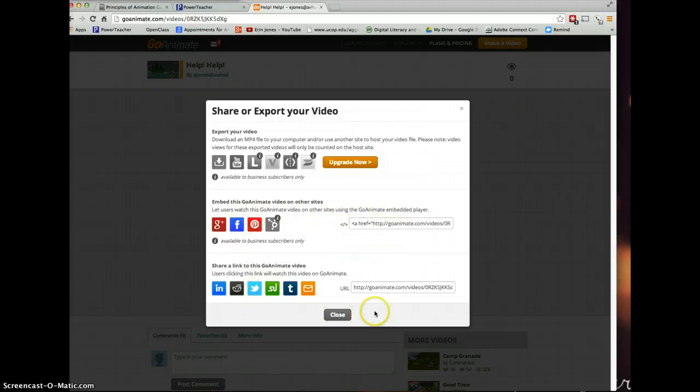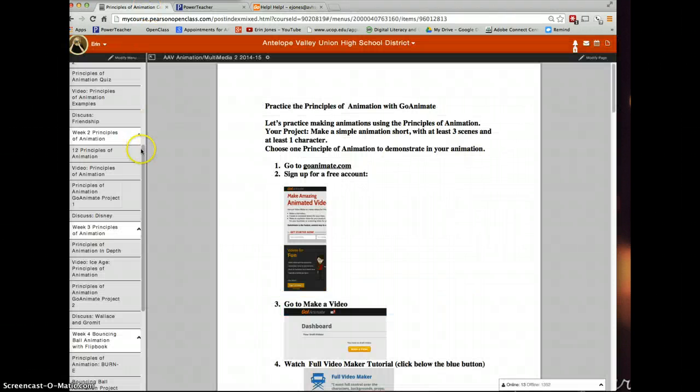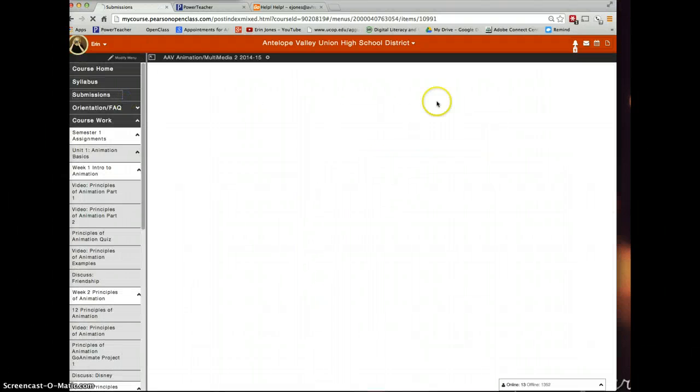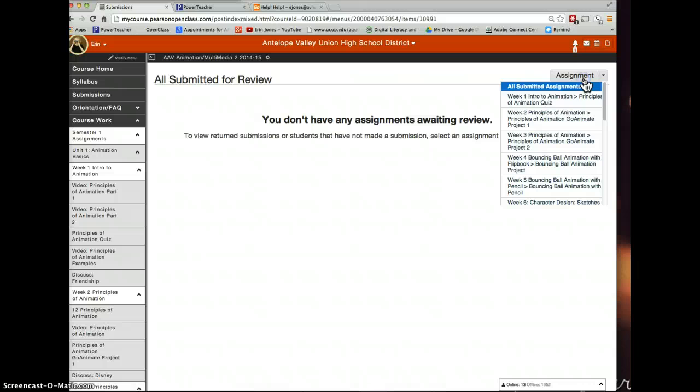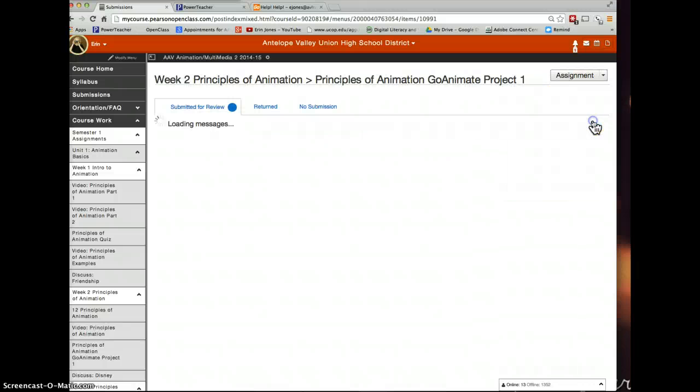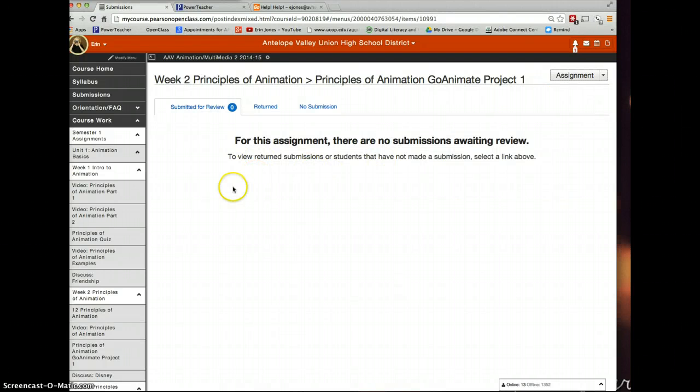But what I need you to do is at the bottom of the screen, you're going to choose to copy and paste this URL. That's how you're going to turn it in. So I'm just going to copy it, and then I would go over to my submissions, and then I would find that Dropbox for this project one, if it ever shows up. So yours would be over here, and it would be GoAnimation Project 1. And then my screen looks different because I'm the teacher, but I would have a text box you can just cut, or you could just paste it right in there.